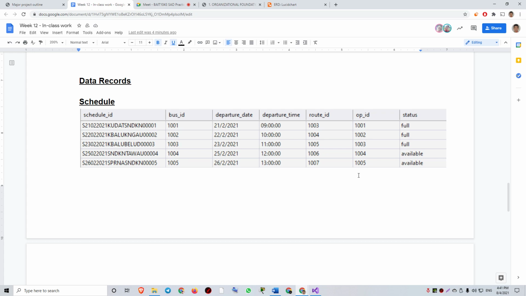Okay, let me see how you maintain the schedule. I can see you have 5 different operators. For the first one, Kudat to Sandakan, departure time 9, and then KK to Keningau the next day, another bus operator. KK to Kota Belud, the next day another bus operator, and then Sandakan to Tawau. Next day, 12 o'clock, another bus operator. Sampurna Sandakan, 1 p.m. the next day, another bus operator. The logic is okay.